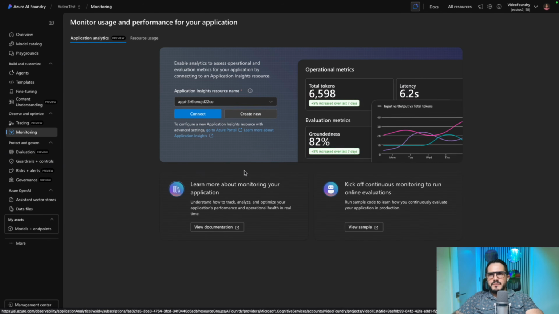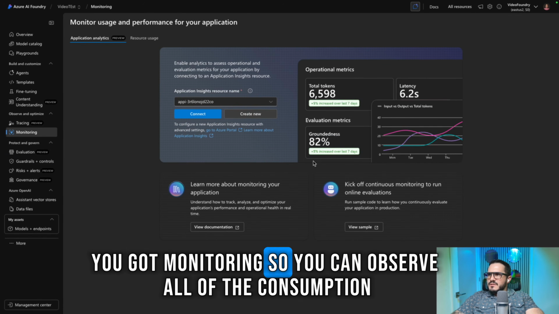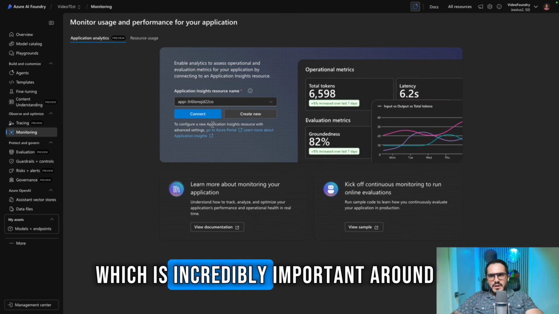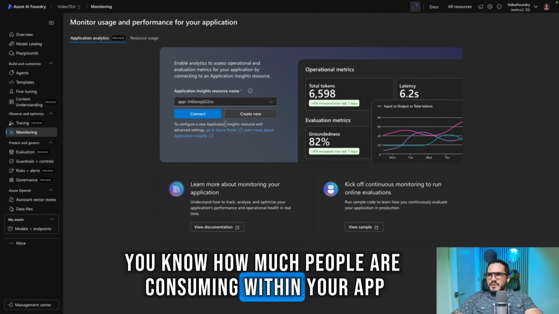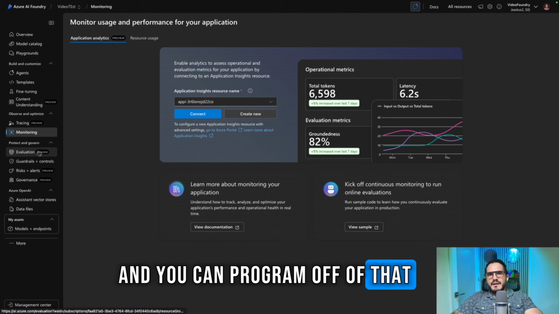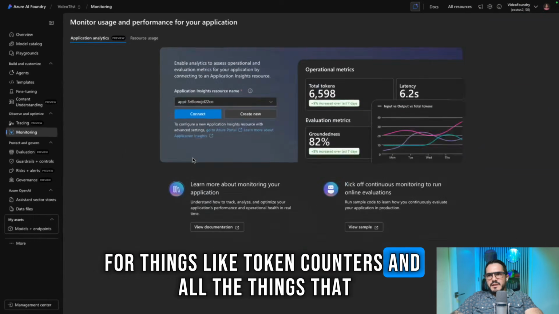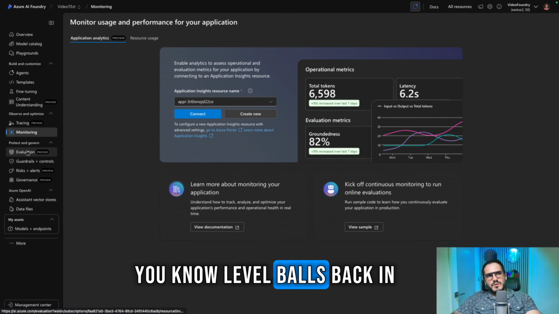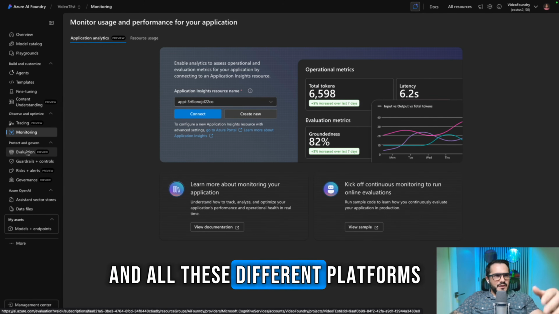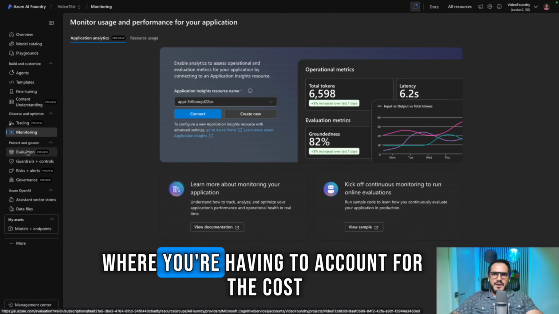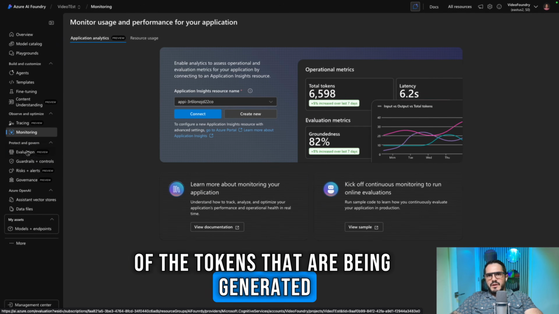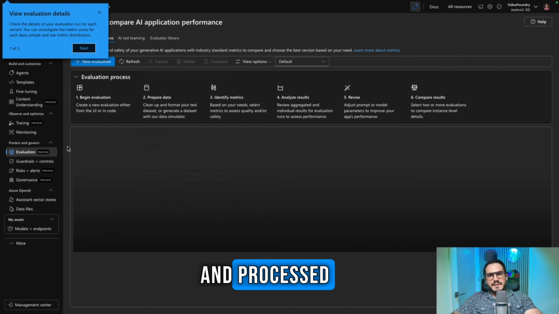how the model's responding, etc. You've got monitoring, so you can observe all of the consumption, which is incredibly important around how much people are consuming within your app, and you can program off of that for things like token counters and all the things like Lovable and all these different platforms where you're having to account for the costs of the tokens that are being generated and processed.